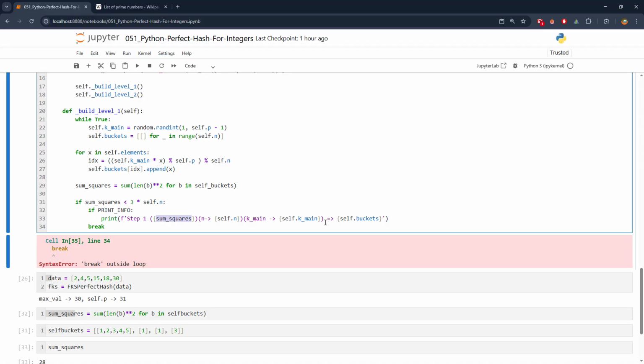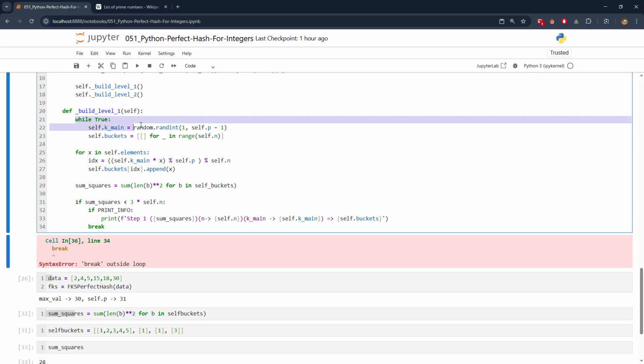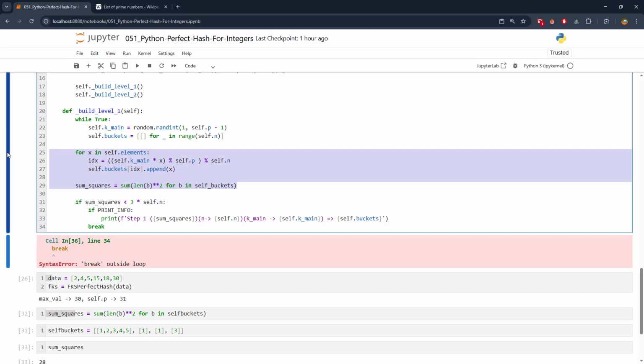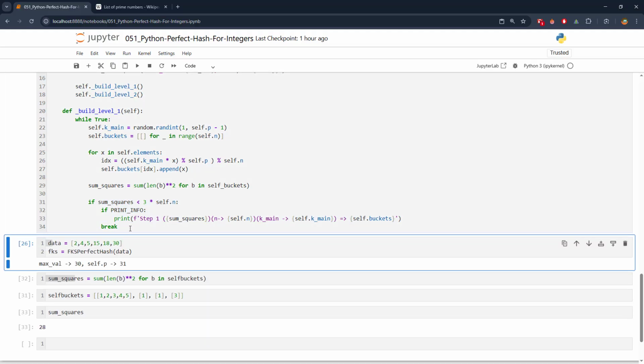Okay, sum of squares. Okay, kmain, self.buckets, print info. If sum of squares. What about this one? Yeah, everything looks okay. Oh yeah, now I see, while true, like this. It should be tab, and then tab. And then the break comes if it passes the if. Let's see.